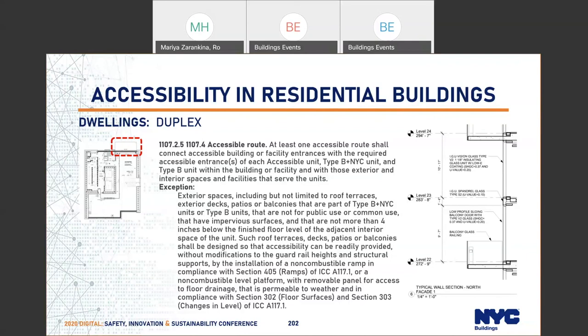And I would also point out that, again, depending on where you're working, whether in multiple jurisdictions, the IBC actually has a third type. They have A, B, and C. Their C is actually a visitable unit. That concept is not something that we have in New York City. So again, in New York City, it's fully accessible with ICC A117.1, type B plus NYC, or type B.